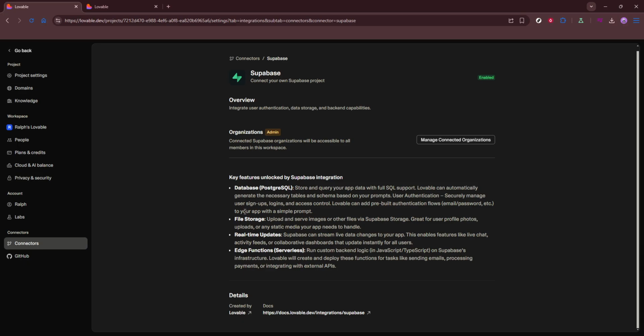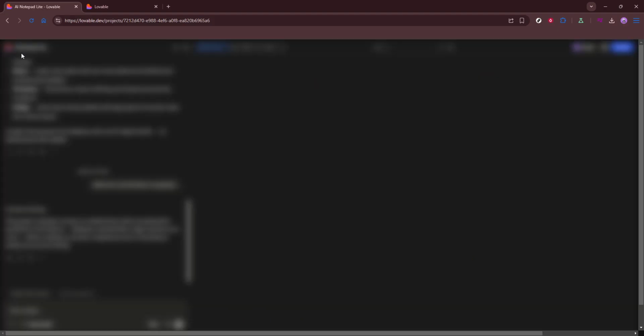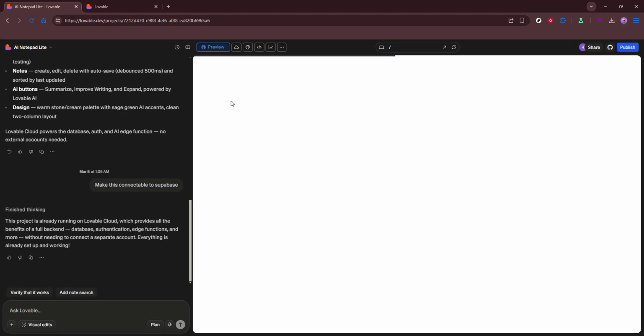If something doesn't appear after authorization, refresh the integrations page, confirm you're in the correct Lovable project and cloud organization, and make sure your account has admin permissions. That's it. You've connected a native verified integration and you're ready to build.